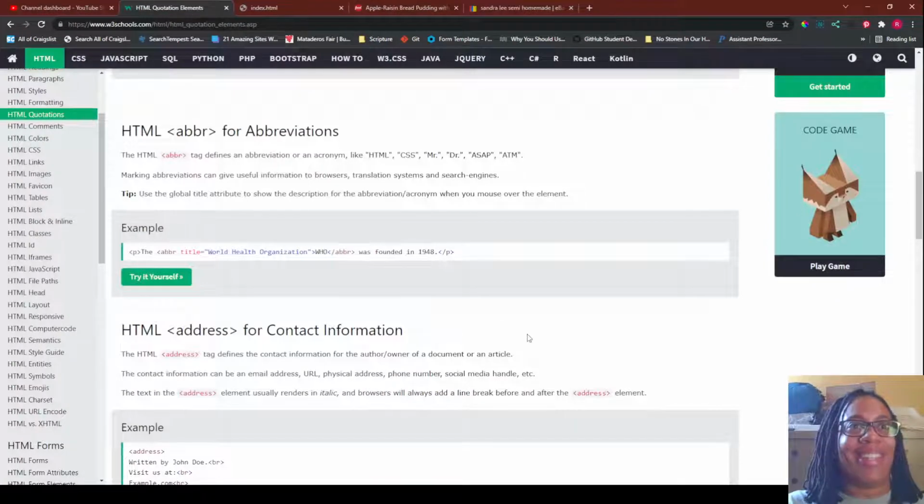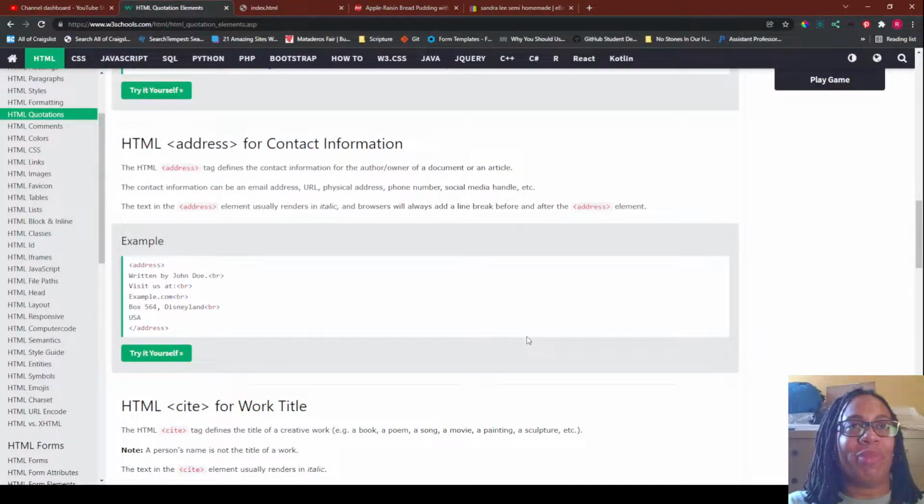So now let's go down to the address element. The address element allows you to display information about how to contact someone. And again, it'll set it off and make it look like an italicized format for people to easily see that it's something related to a person, right? So you can do things like putting in a URL, a physical address, a phone number, etc.